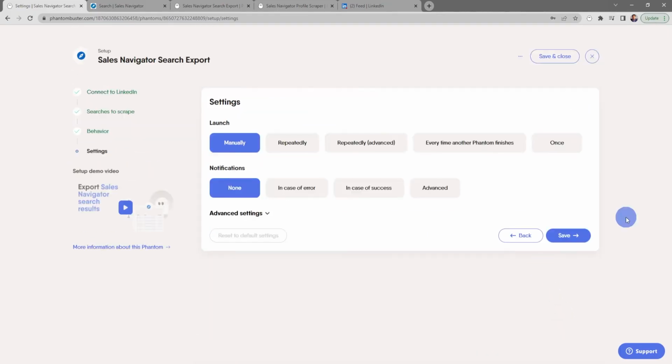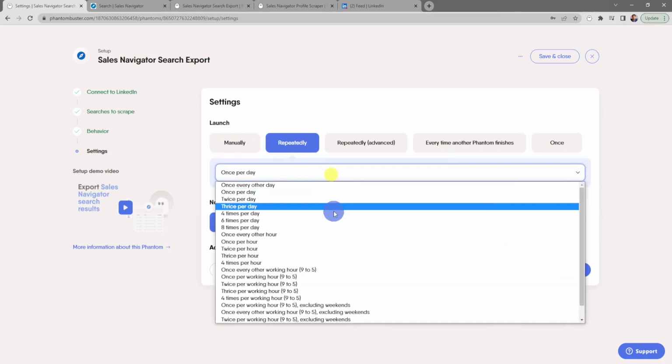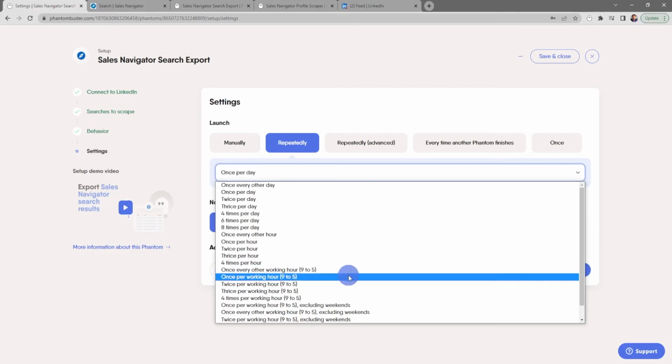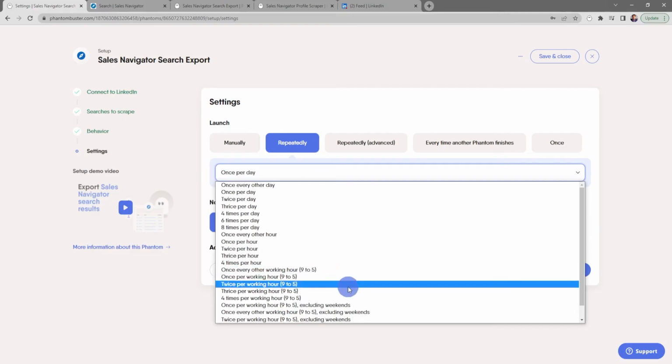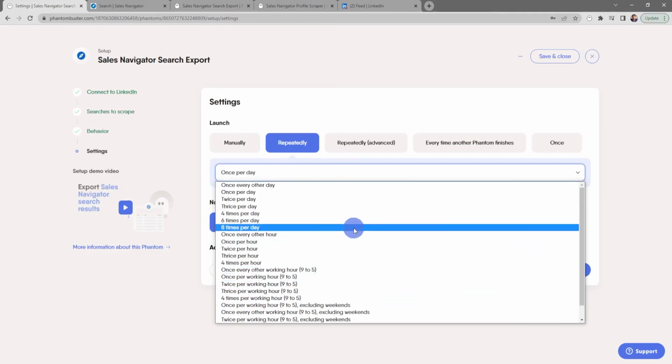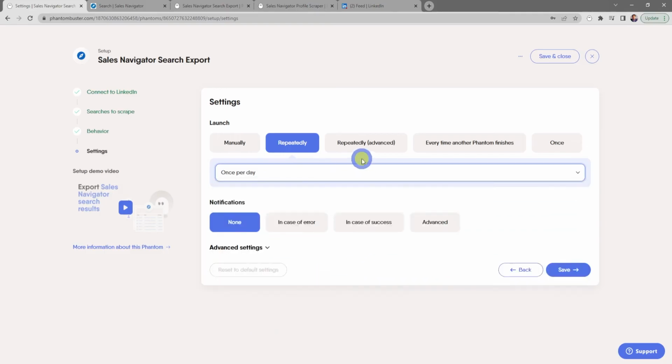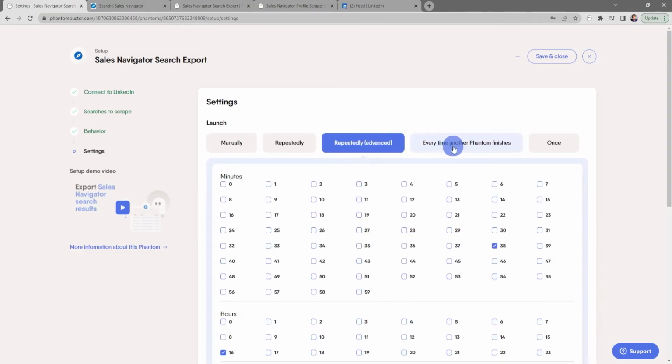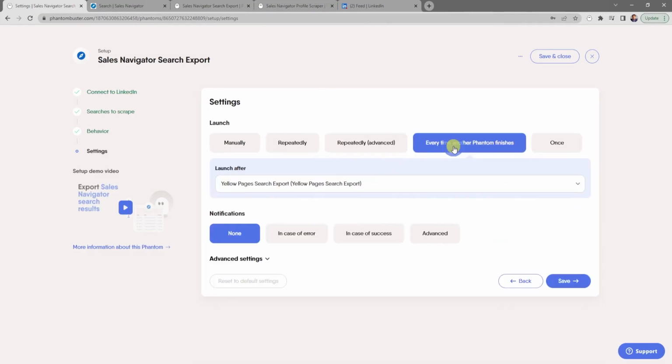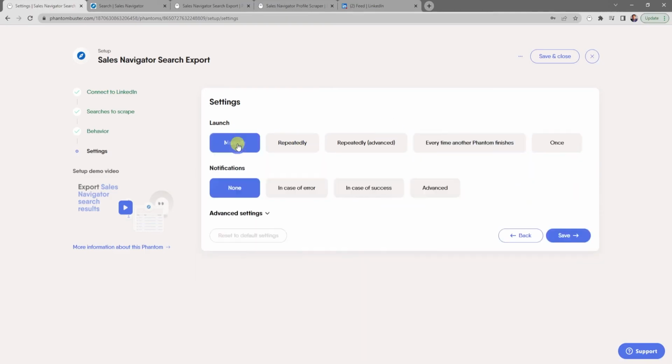Now here's where you choose your launch settings. So you can choose manually or repeatedly, and using the drop down, we recommend that you run this during working hours, excluding weekends where possible. So you'll just want to choose your repeated launch settings here. You can also choose advanced launch settings, or you can choose to run this every time another Phantom finishes, or just run it once. But for now, I'm just going to use this manually.